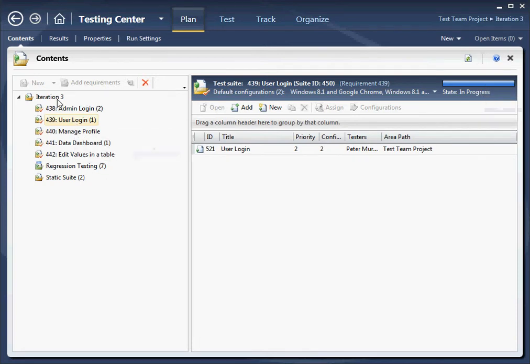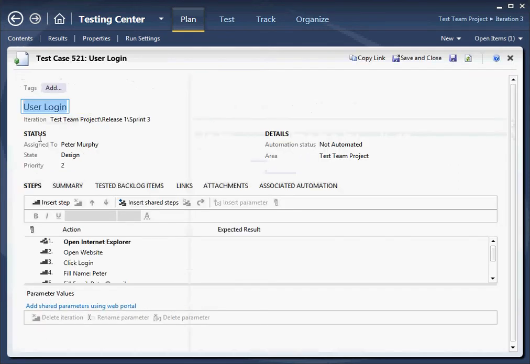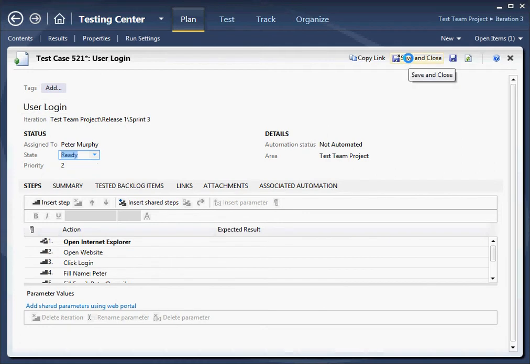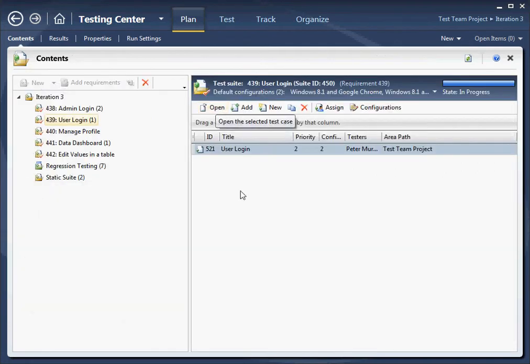So that's my test plan and my test suite, the states for them, and now we're going to look at the state of the actual tests. So if I come into my test suite here, I can click on the open button, or I can right click and open, and I can see the state here is design. So if I right click and click on ready and then click save and close, that test case is now ready to be executed.